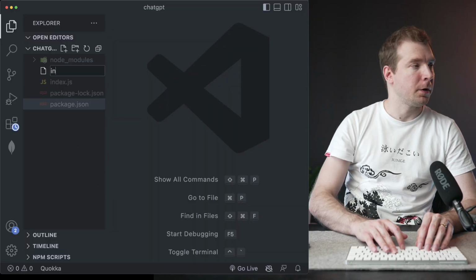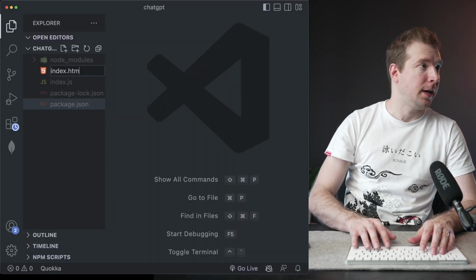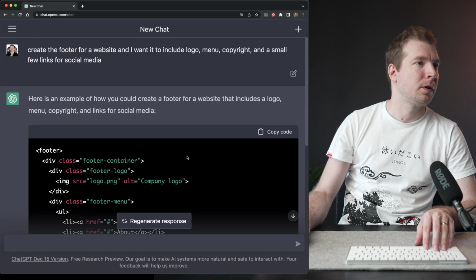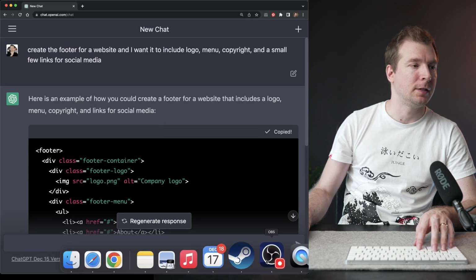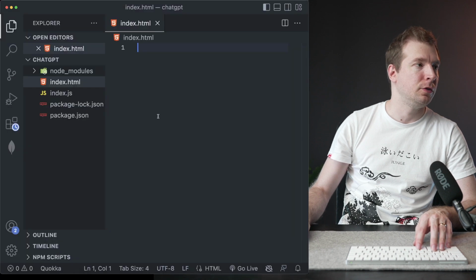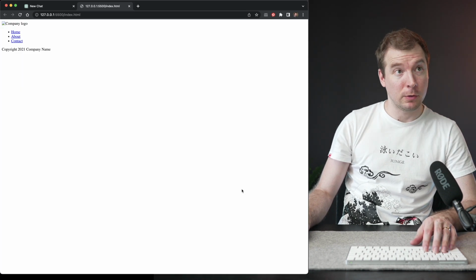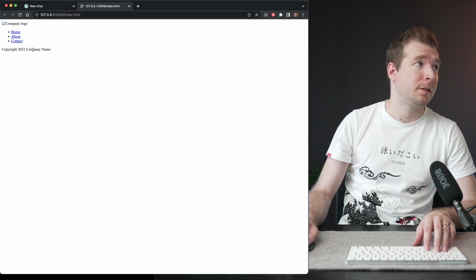Here's VS Code. I'm going to create a new file called index.html. In here, we're going to go back to the website and we're going to simply copy paste this code over into VS Code. And then I'm going to select to go live and see what that looks like in a browser. So here is our footer.